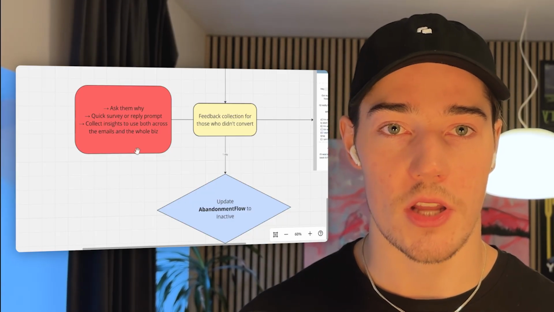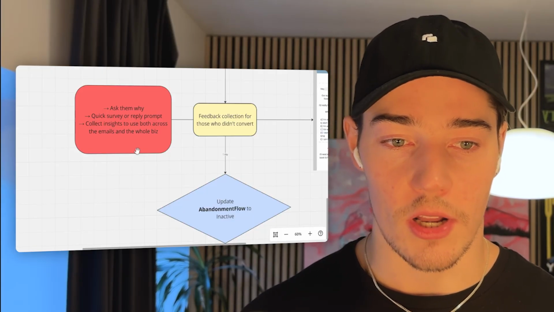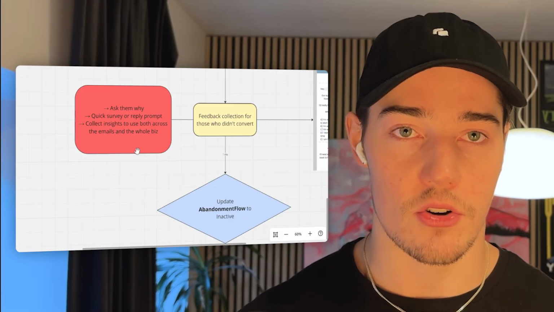So again, you can push the insights to your advertising team, to your website team, and then you can start to utilize these insights across the whole business and across the whole funnel.